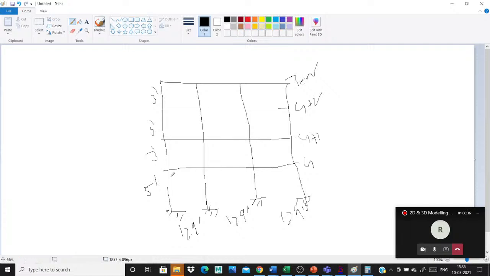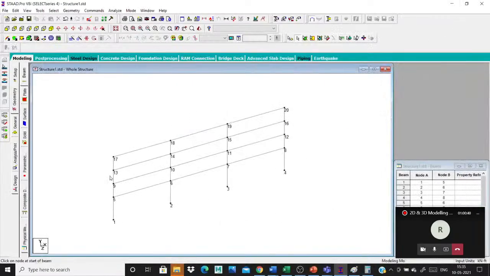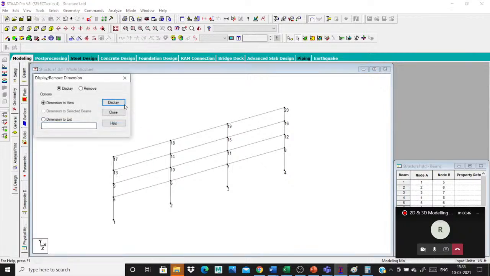What is the height difference? This is a 5 feet height. These are all 3 feet height. That is different. How to check the dimensions? Simply go to tools, dimension beams, display. This is 5 feet, 3 feet. Automatically your dimension is the correct one.